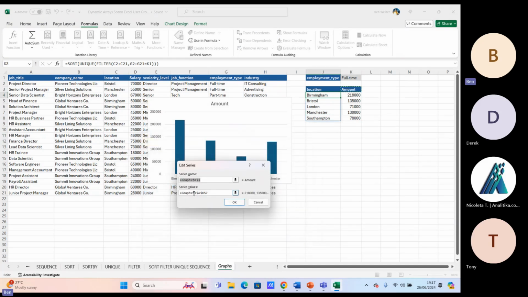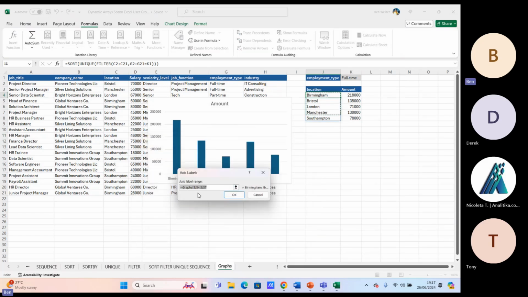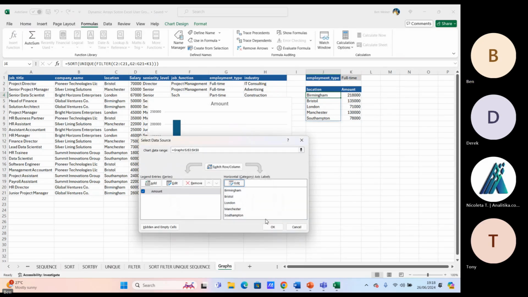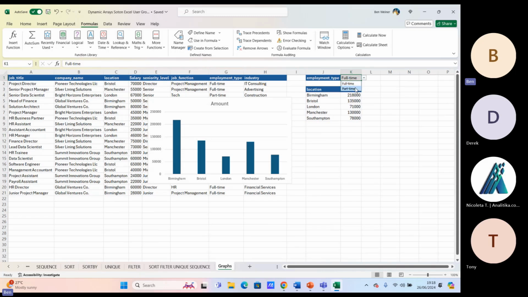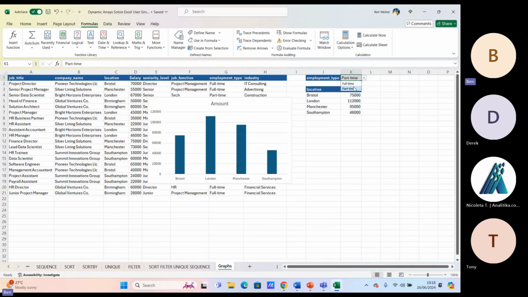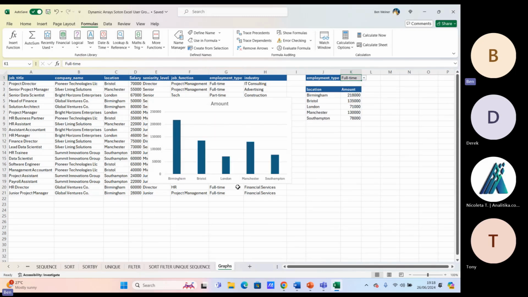Now I can go into my graph and select my data. Edit. I want to delete everything after the exclamation mark and write amount, which is the named range that I just made. And here I want to delete everything after the exclamation mark and call that location. Hit OK. Now it's including Southampton. If I say part-time, it just shows me the 4. If I go full-time, it shows me 5.